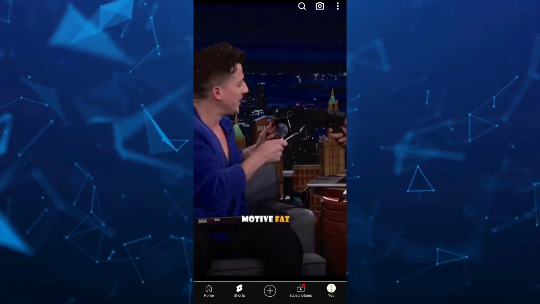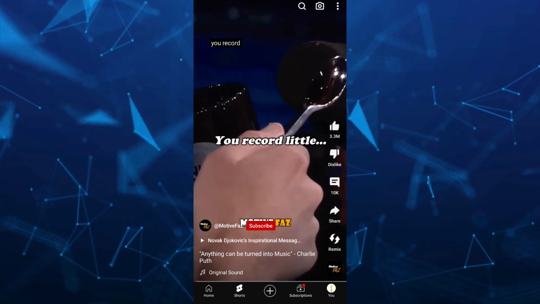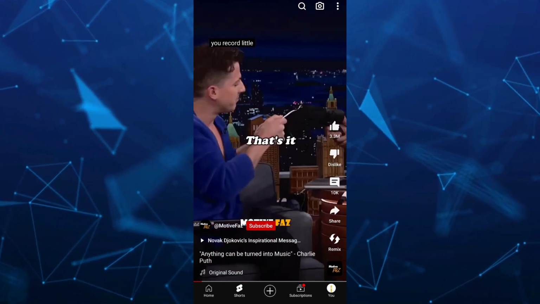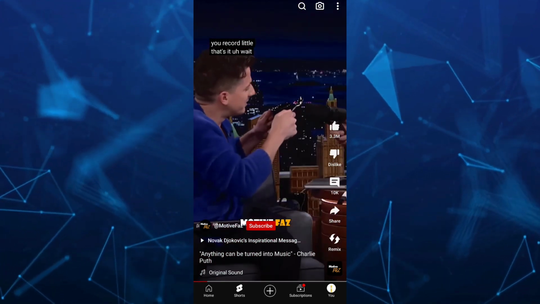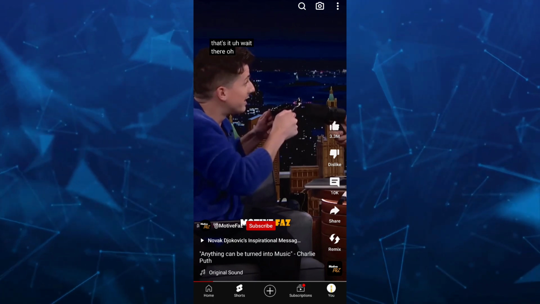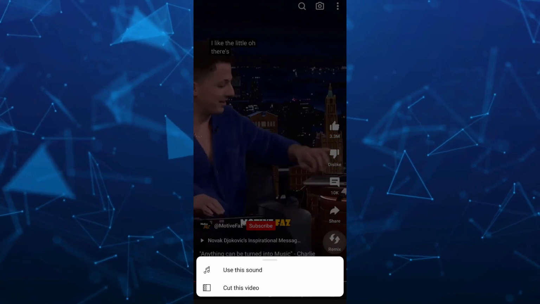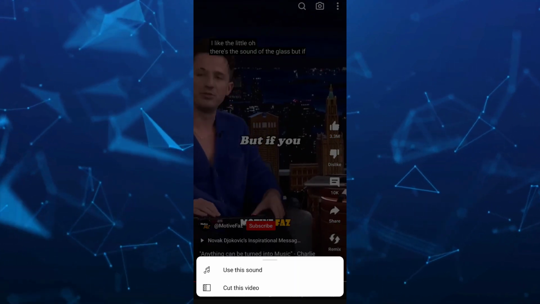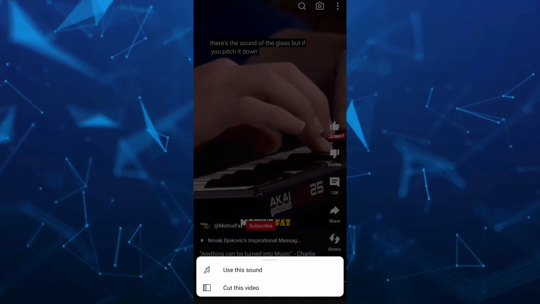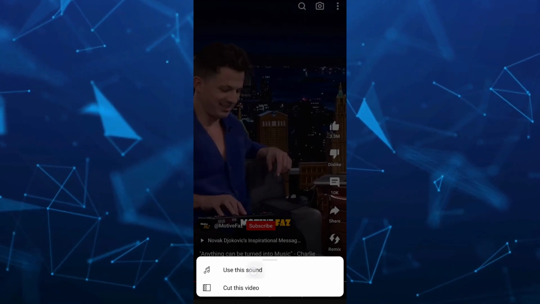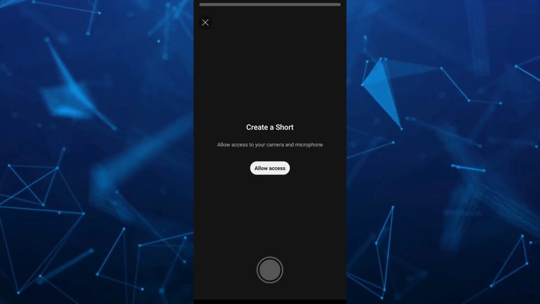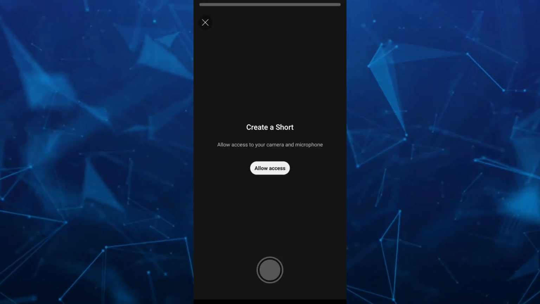So for example, with this video here, all you need to do a duet is just tap on the remix button located here at the bottom right of your screen. So basically, if you tap on the remix, you have two options. You can use this sound. If you're going to use this sound, then you can use that sound to create your own short.